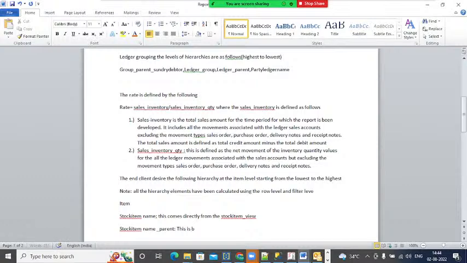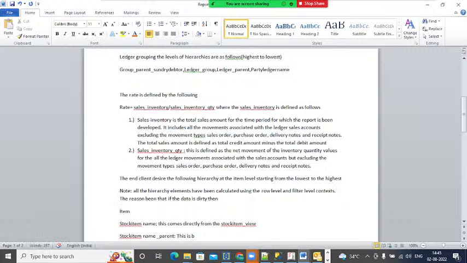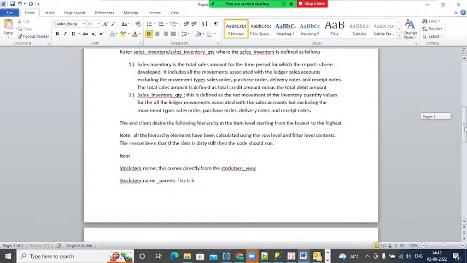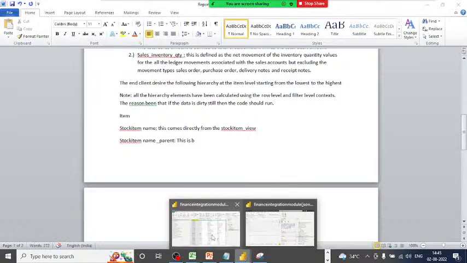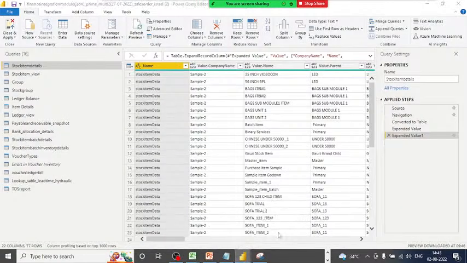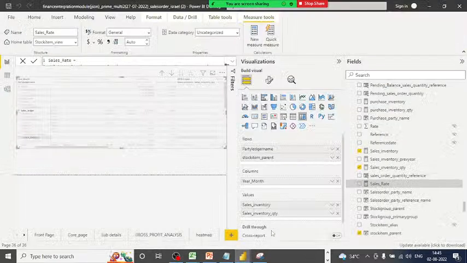The reason being that if the data is dirty, then the code should run. Is this point clear? Yes or no? Yes, sir. यहाँ तक बेटा ठीक है? Now it might happen that this is a good approach here, but it might not be a very good approach in the actual project because you might have a very clean data. तो उस केस में relationship view से कर देना. Is this clear beta?